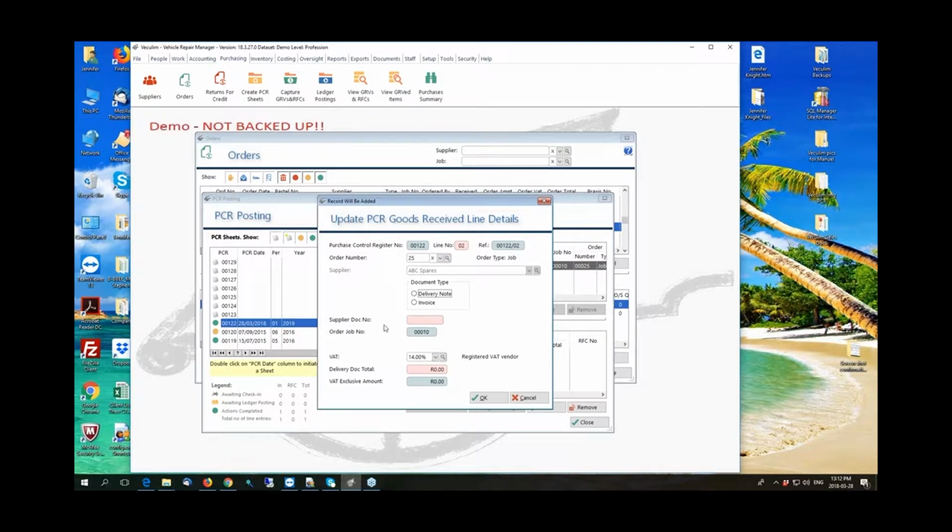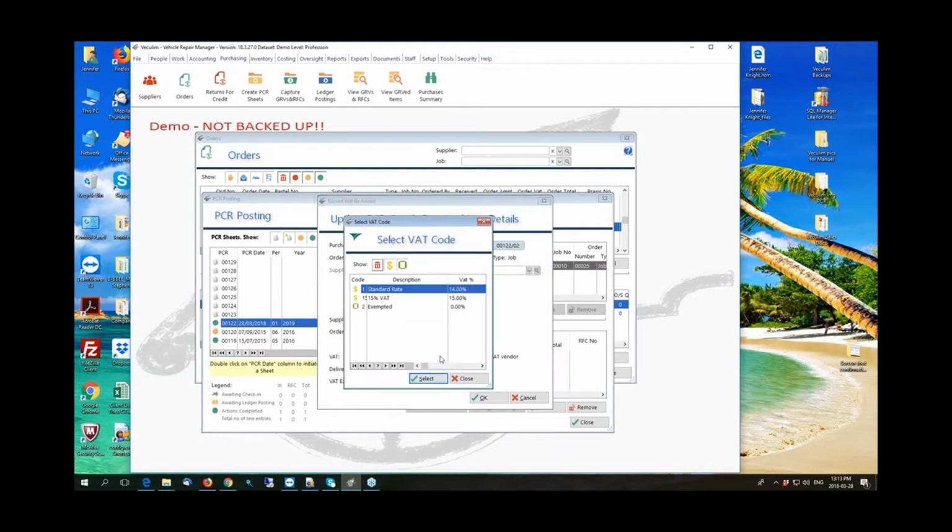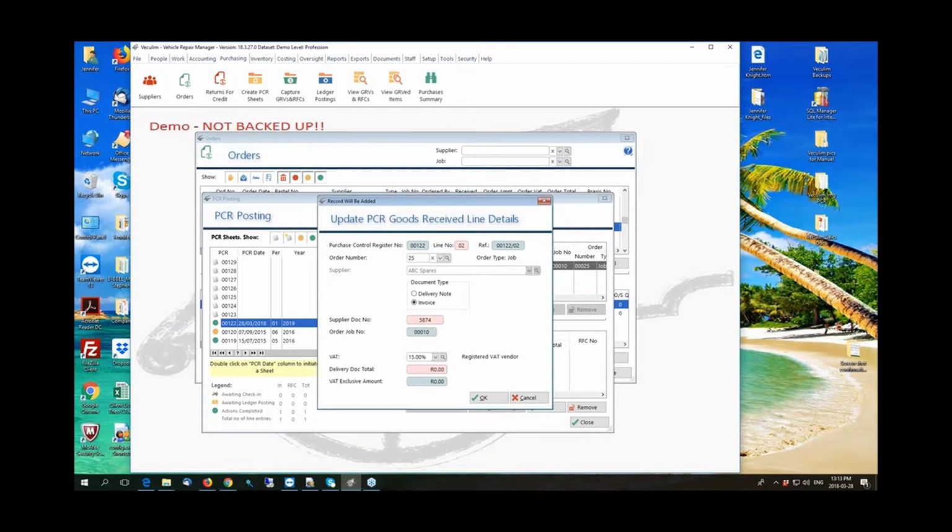You'll see that automatically it's picking up that the order was created at 14%. We'll just follow the procedure. So we have our order number there, our supplier, whether it's delivery or invoice, and you enter your invoice number there. Now here where it has the VAT field, you can go to the magnifying glass and click on that. If you need to use the 15% that the supplier has now sent you the invoice with, you click on the 15% and say select.